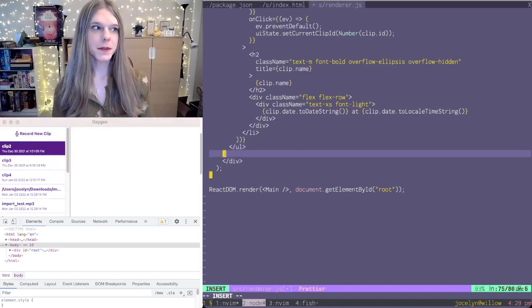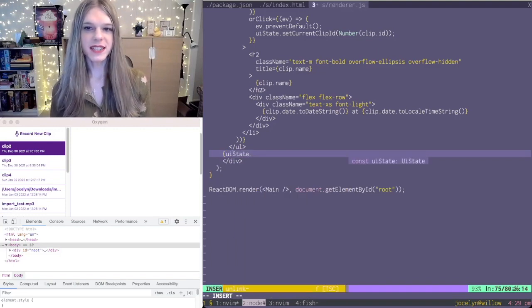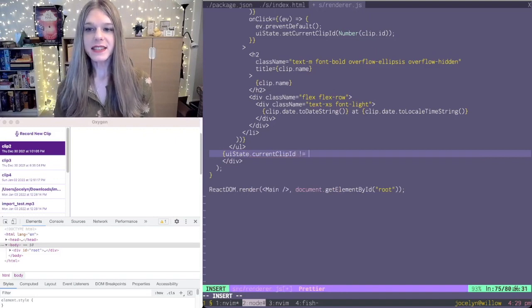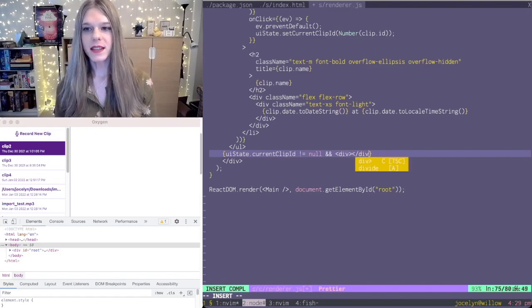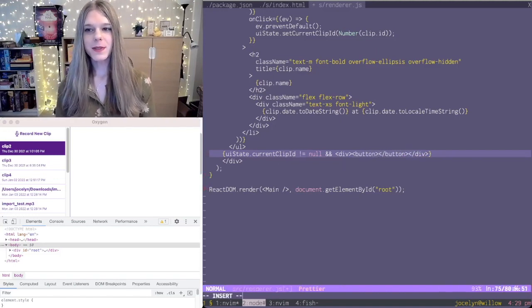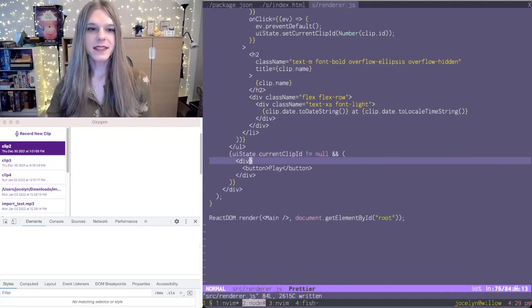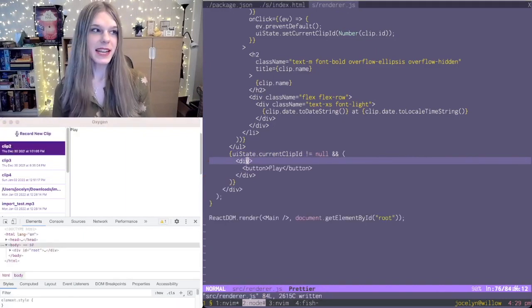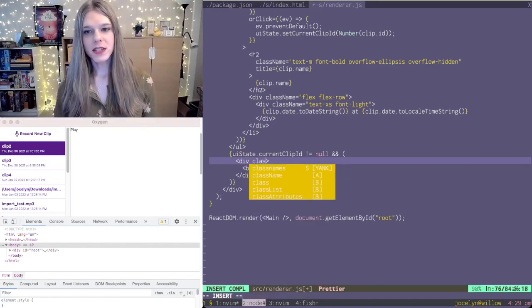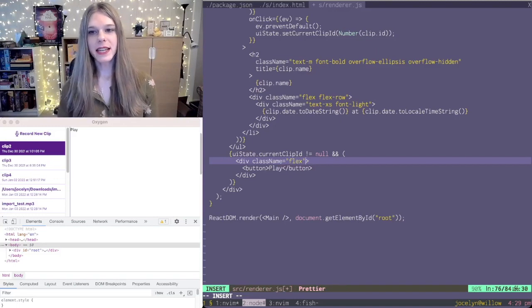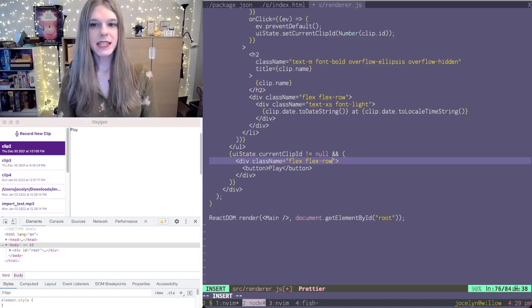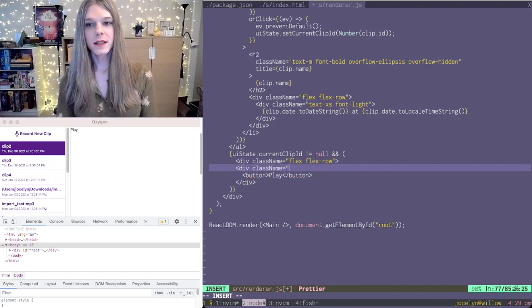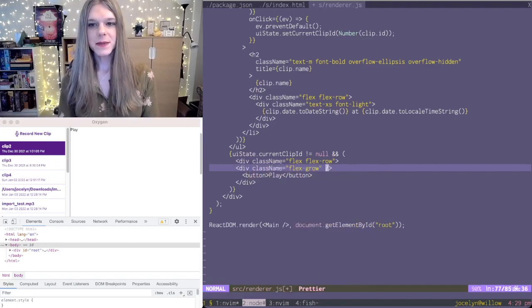So to do that, we'll go UI state. We'll check to see if the current clip ID is anything. So if it is undefined or null, we won't render this, otherwise we will. And we'll have a button which does play. And because we're using Tailwind, by default, it's entirely unstyled. So we'll see a button right there, but we need to make it actually look like a button. So first of all, I'm going to make this flex, and make it a flex row, just for now. We might change this in the future. I'm going to add a spacer before this. And also a spacer after this.